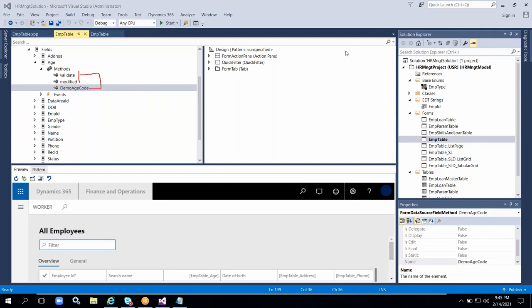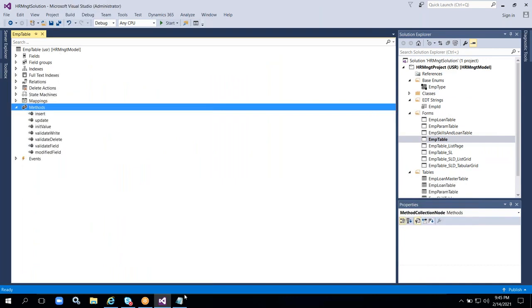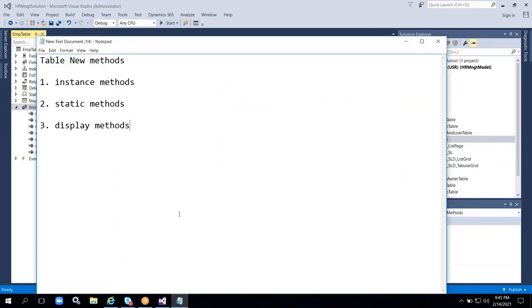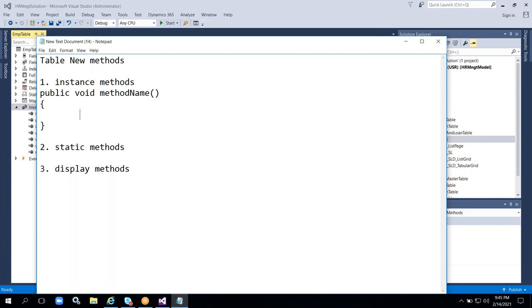Coming to the table new methods, we have three types of methods. One is the instance method, second one is the static method, and third one is the display method. The instance method syntax is like public, void, I mean the return type, method name, like this. I will write some piece of code, code statements.